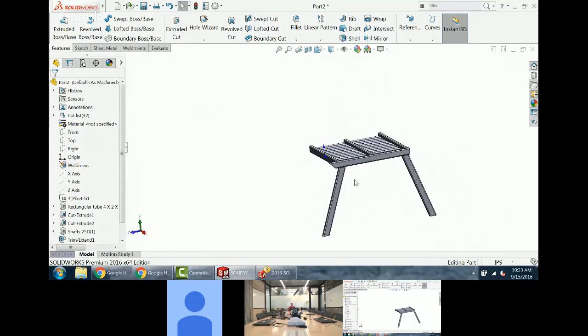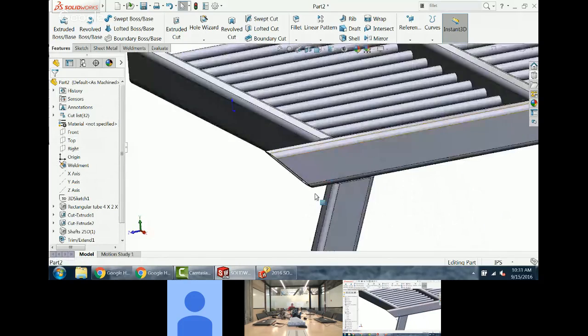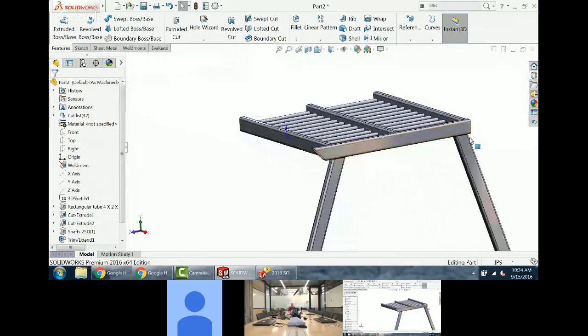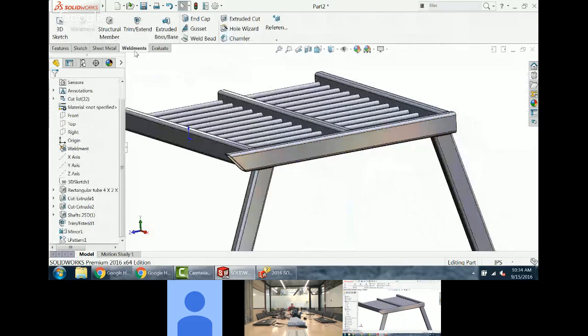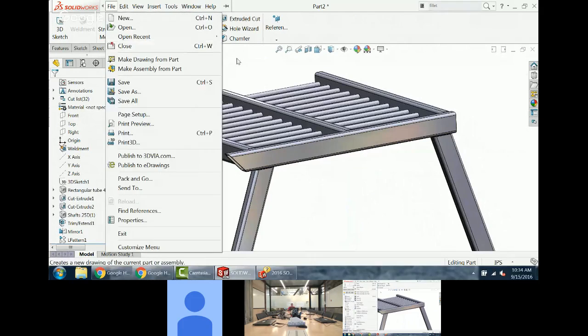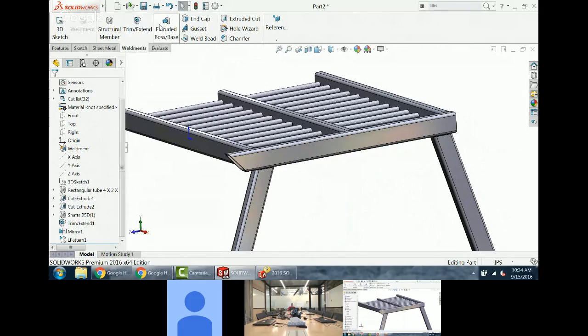Before I mirror the other sides of the legs here, I want to do some finishing work on this because I haven't covered all of the weldment tools yet. I've covered all these: 3D sketch, weldments, structural members. I did the trim extend. This guy, extrude, cut extrude, hole wizard. These are the same as the solid features of the same name.